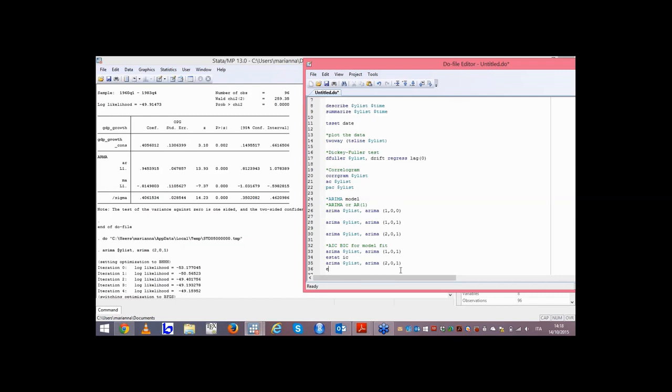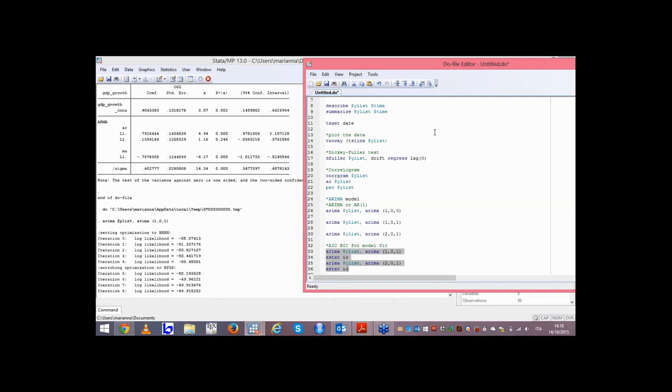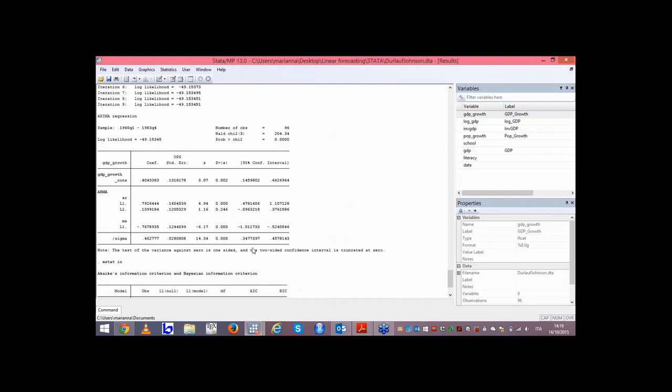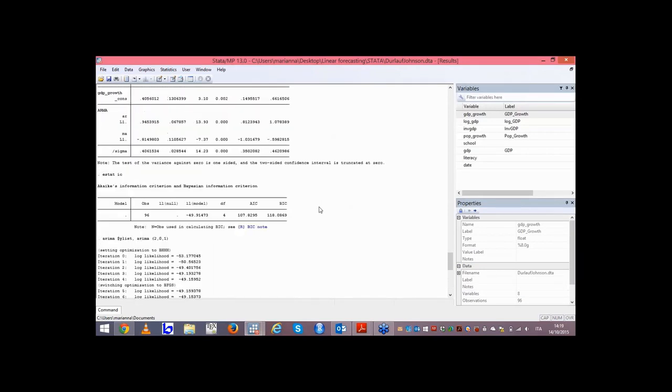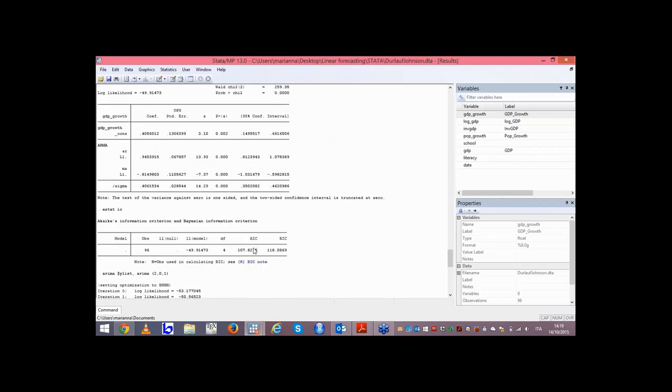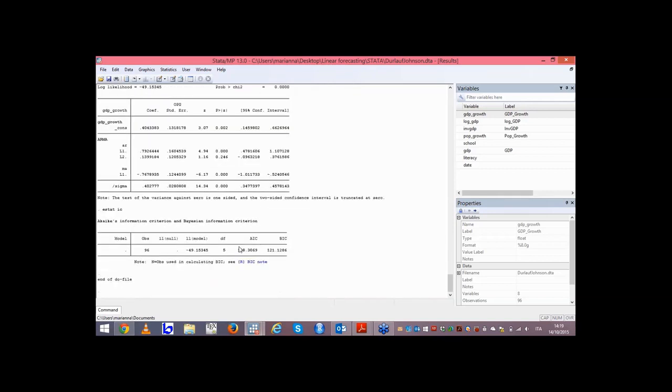Just estat IC. Okay, we are going to execute here, and here you have both models re-estimated, and you have the values of AIC and BIC. So you have to compare this value with these. These are the 2 values of the corresponding models.